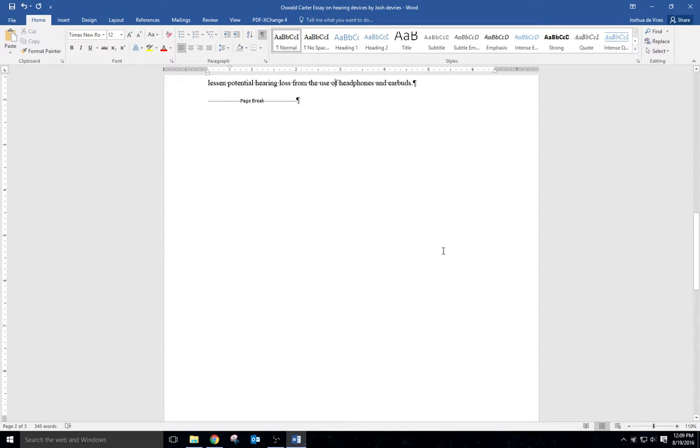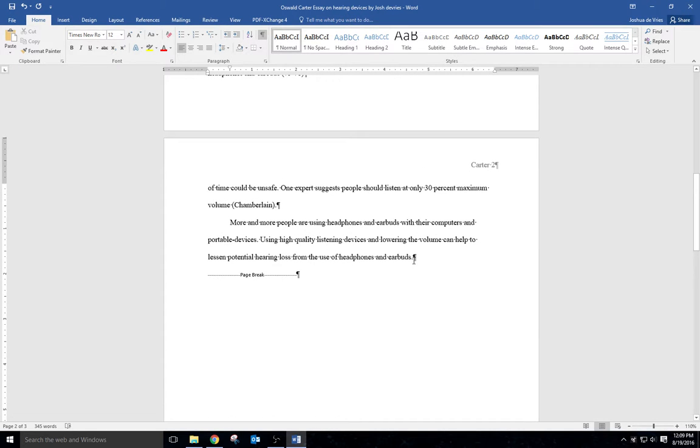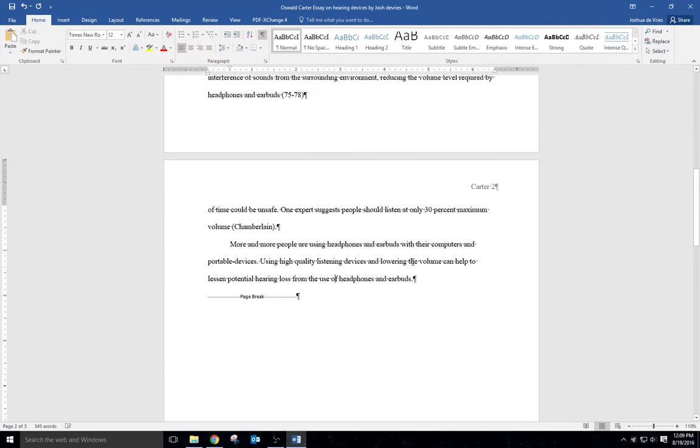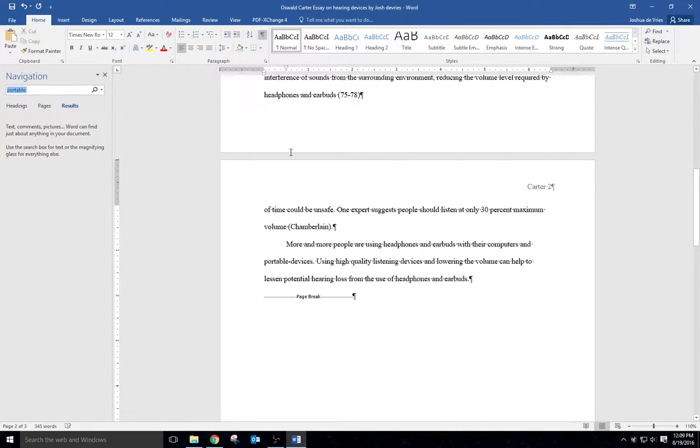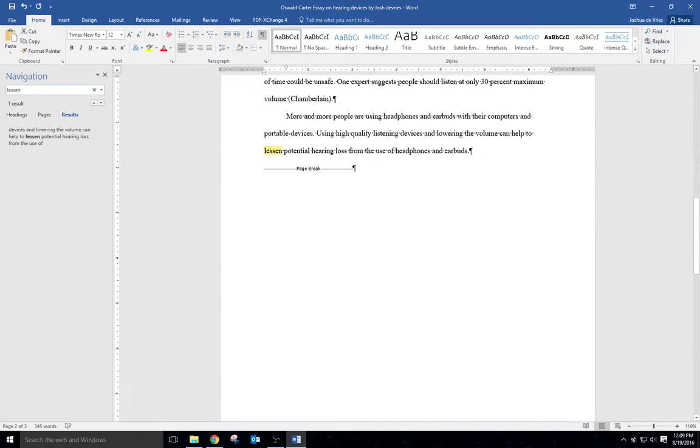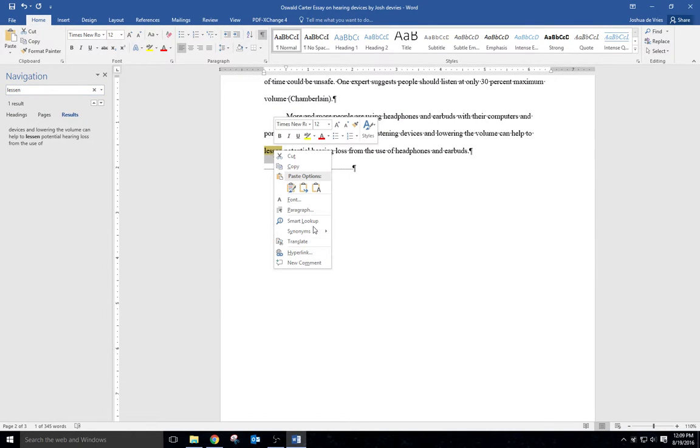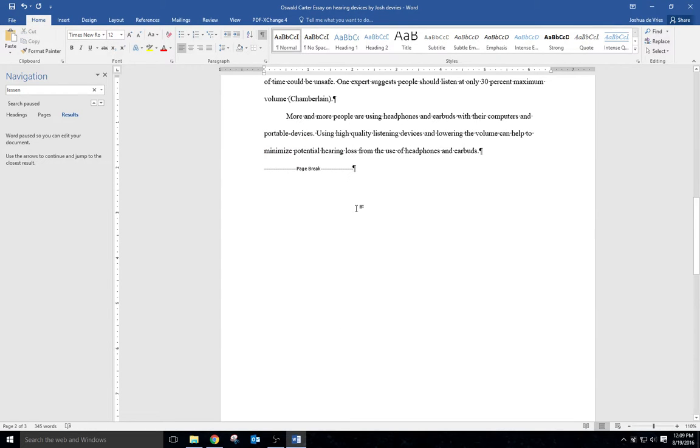That brings us to the top of WD 106, and we're now looking at the word lesson. So let's find the word lesson. So Control F, L-E-S-S-O-N. And we're going to right click lesson, and we're going to do Synonyms. That means a word that means the same or similar, and we want to change the word to minimize. There we go, complete.